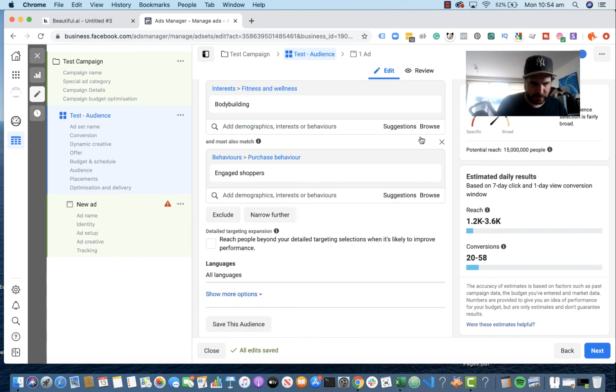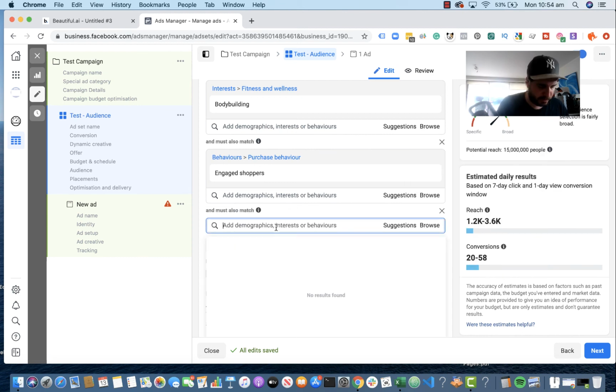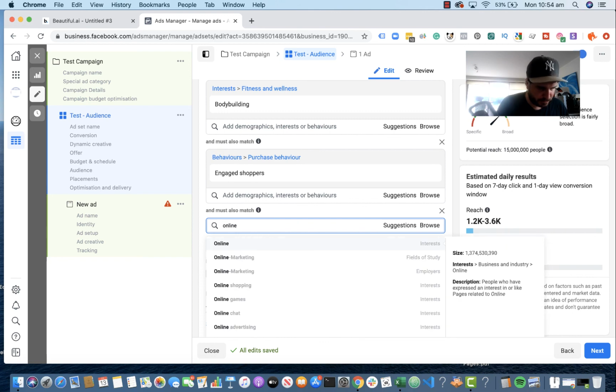Okay, so we've got engaged shoppers. We're back at 15 million people. So what else could we do? Well, we could narrow it down further. Let's try online shopping or online shopper, for instance.